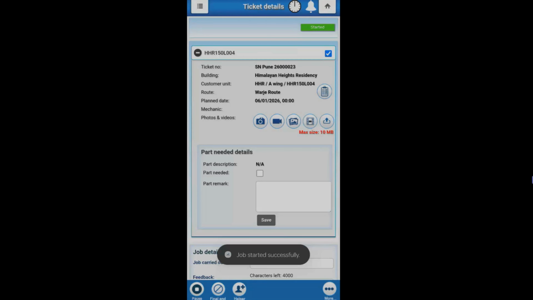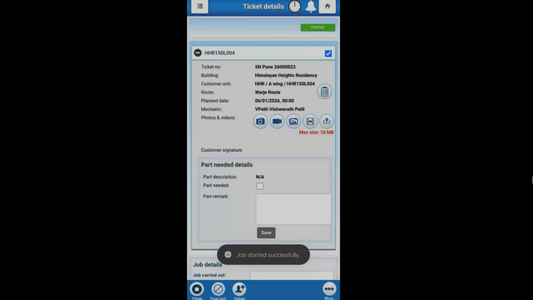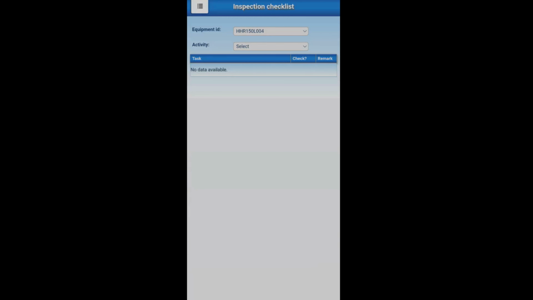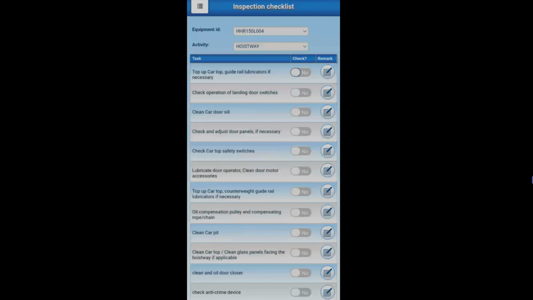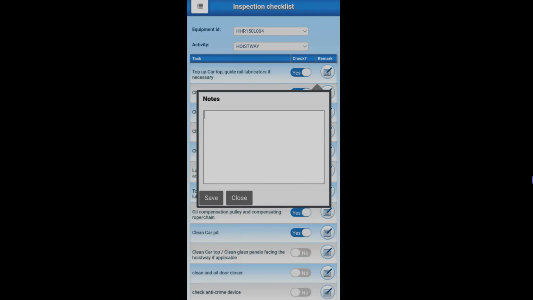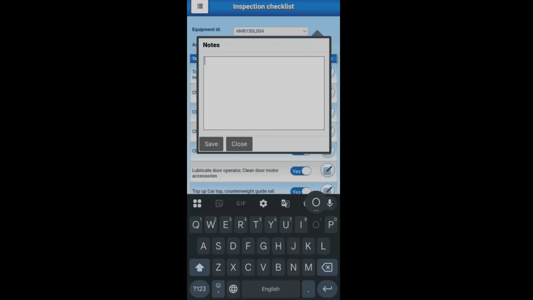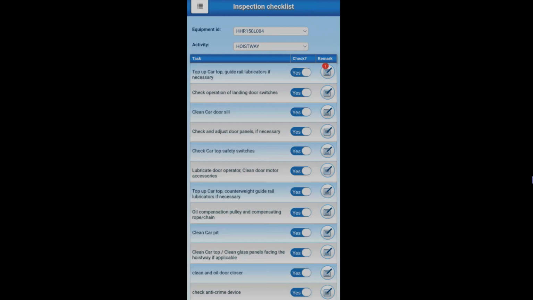After reaching the building, the technician needs to click on the Start button to begin the ticket and start the maintenance process. After the ticket starts, the inspection checklist becomes available. The technician then marks the items that have been inspected and verified during the maintenance process. If there are any observations or remarks, they can also be added in the provided remarks section.